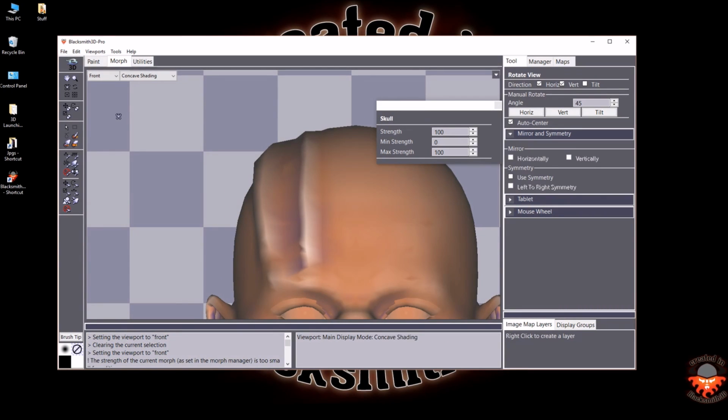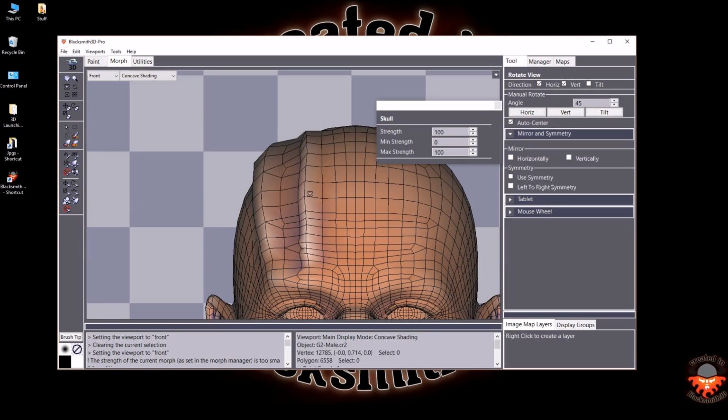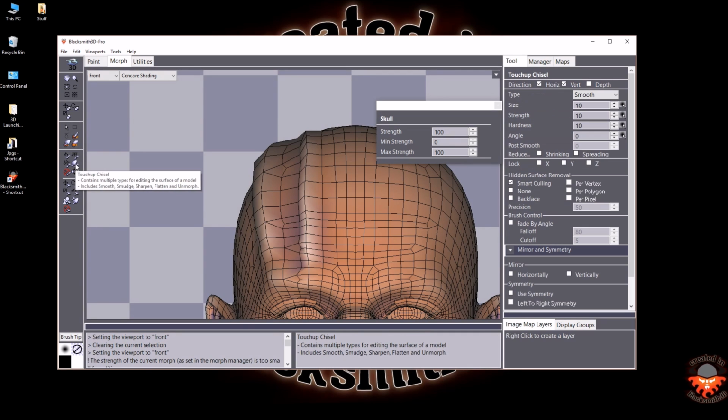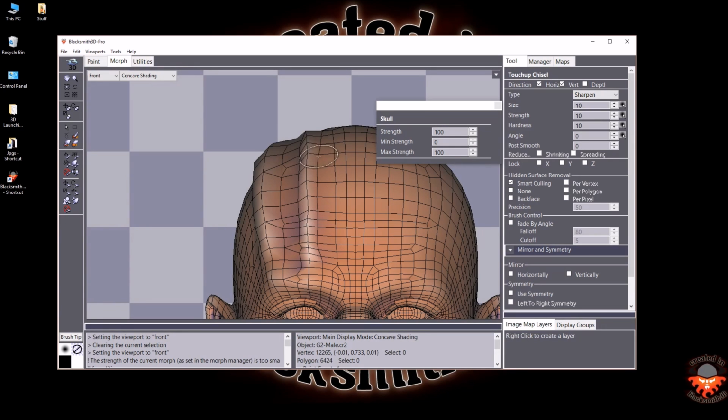So with that being said, to make things sharper, there's another tool here called the touch-up chisel. If we choose the type sharpen, and then we start clicking on here, it's actually going to accentuate the sharpness of these details. Notice here, it's pulling towards. It's kind of like an anti-smooth. It's pulling these bits together and making that ridge sharper. That's actually really nice.